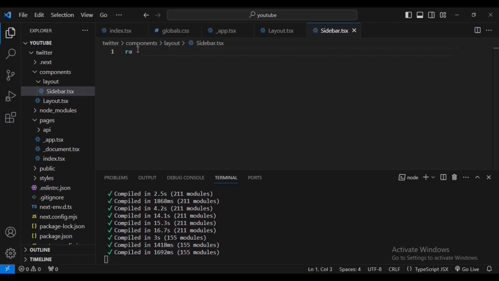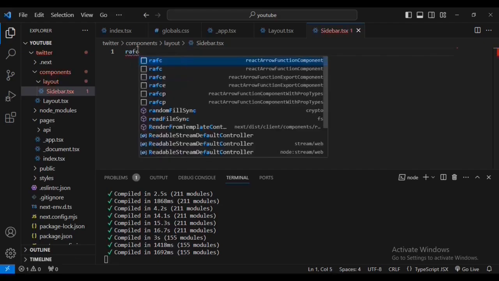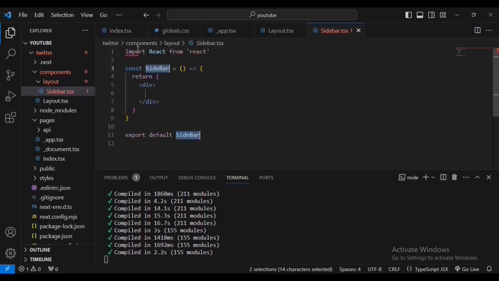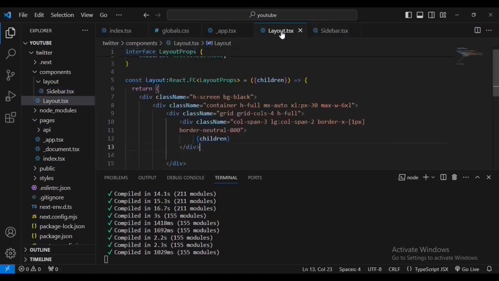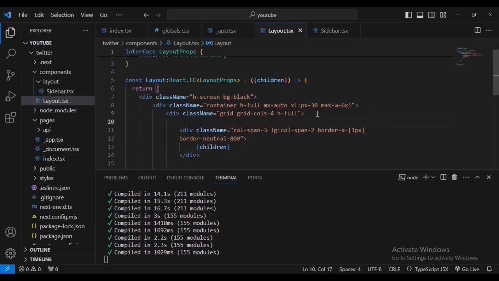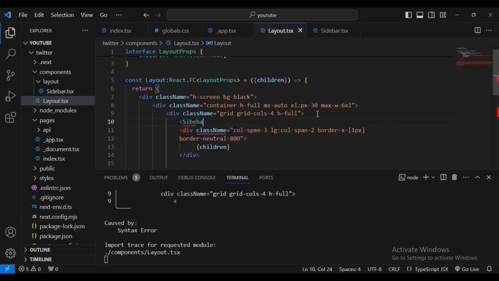So let's run rafce inside of sidebar.tsx. So you can now see that I've got this function. You can now delete the code on line 1. Okay, there I have got it. So now I'm going to say directly below line number 9, I'm going to import our sidebar, like that.